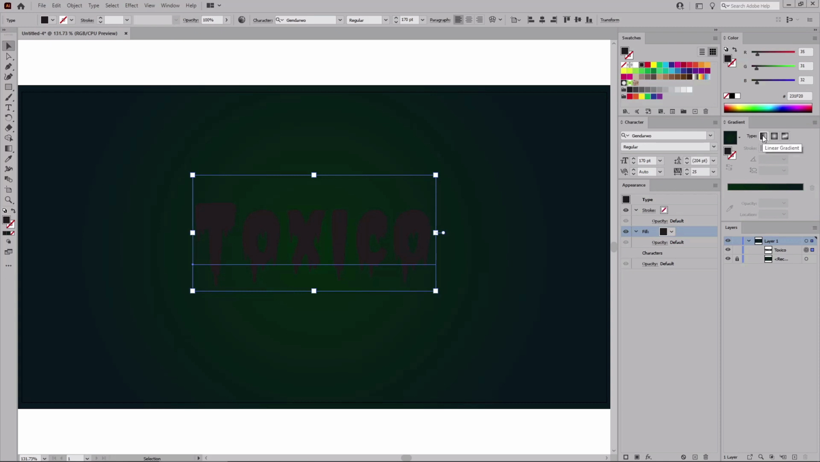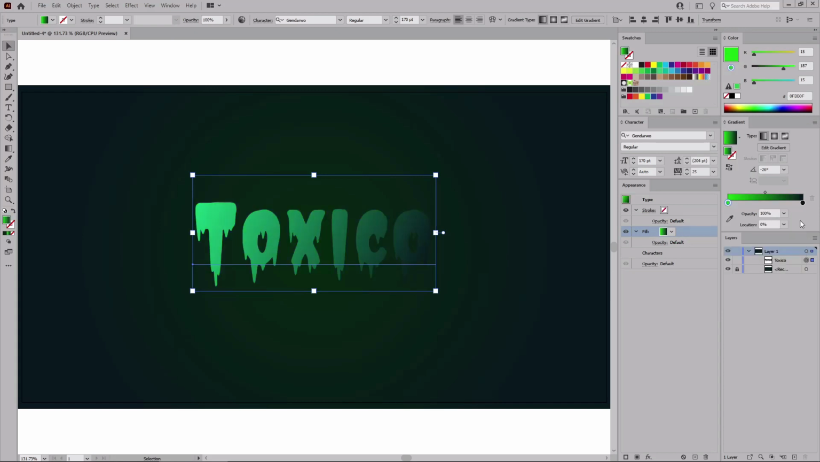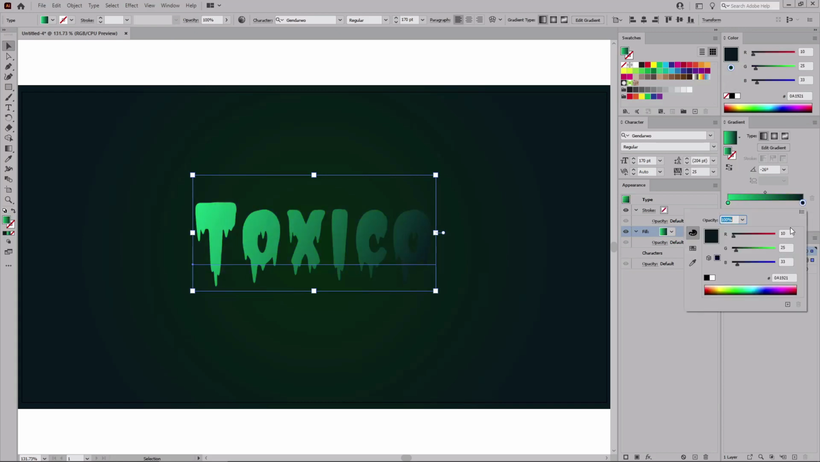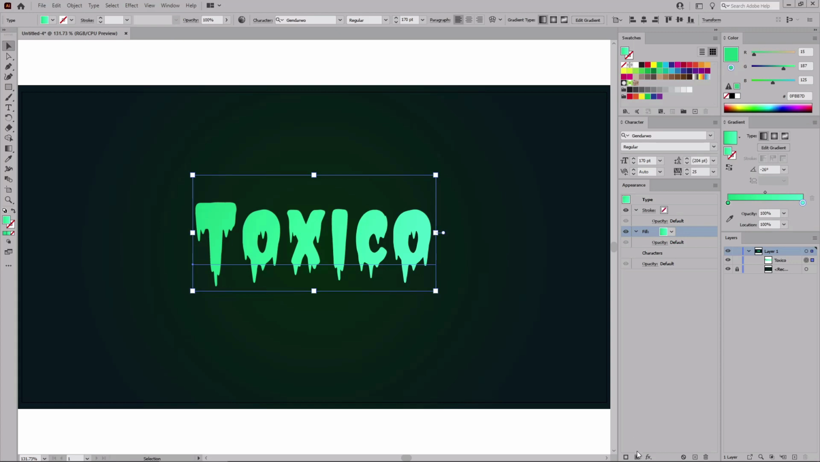Apply a linear gradient for this new fill, set the angle to -26 degrees, and then focus on the gradient sliders. Double click this one and replace the color with 15, 187 and 125, and then double click this other gradient slider and replace the color with 62, 238 and 202. Return to the Appearance panel and click again this button to add a second fill for your text.